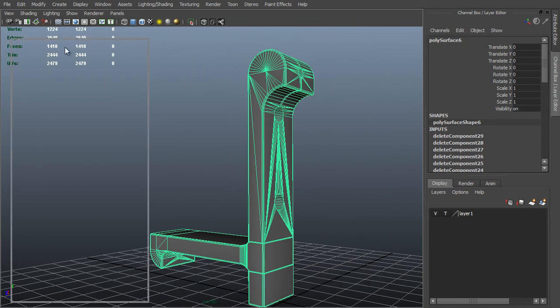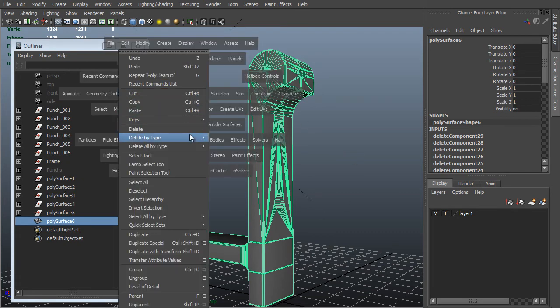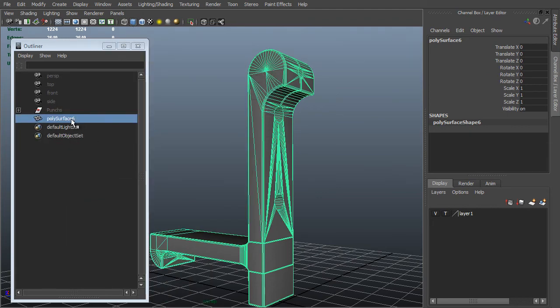Let's bring back the outliner. And we've got all sort of history here from the Boolean action. So let's delete the history here. Make sure the frame is selected. We'll go to Edit, Delete by Type, History. And that's a bit more clean here. Let's rename this again to Frame.